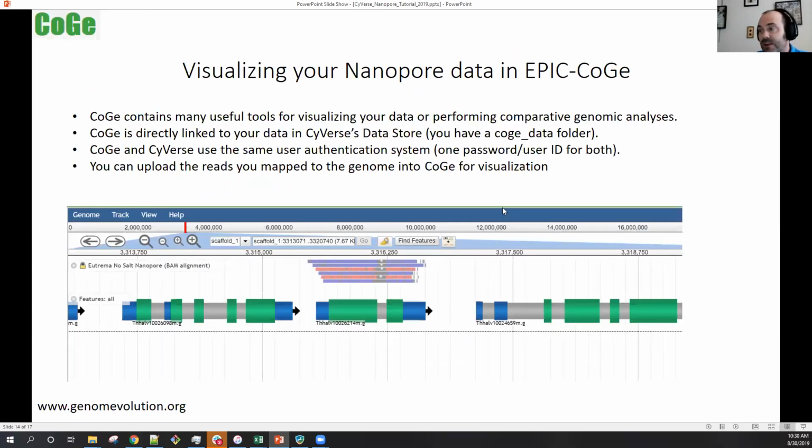Okay, and then the very last thing is visualizing your nanopore data in Epic Koji. So Koji is a comparative genomics platform that contains a lot of useful tools for visualizing your data or performing comparative genomic analyses. If you've never visited Koji or used Koji, I would highly recommend checking it out. And one of the reasons I recommend using Koji is because Koji is directly linked to the discovery environment and to the data store, more importantly.